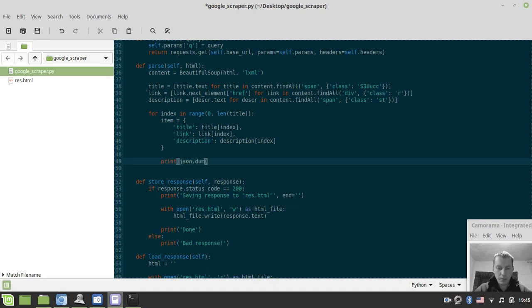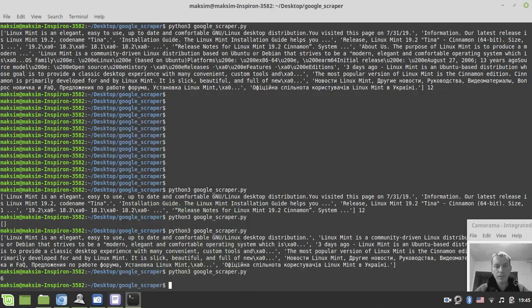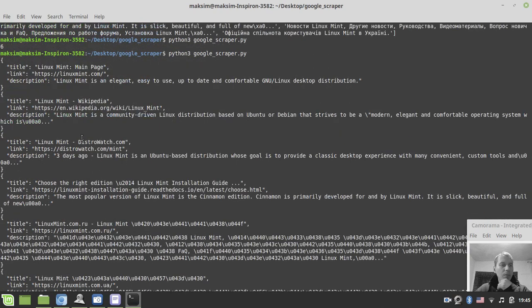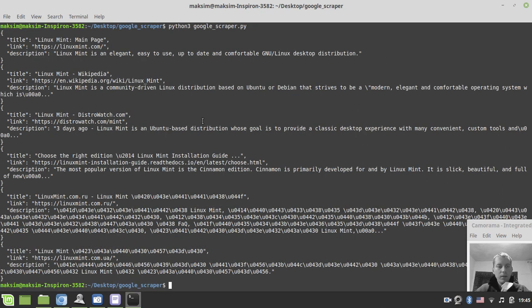This dumps function stands for, I want to print this as a string and add some indentations. So I say just item and indent is equal to 2. So now I hope to see, okay, extract the data in a more pretty printed format. Okay, Linux Mint, the link. So now again, easy to use, up to date Linux distribution.